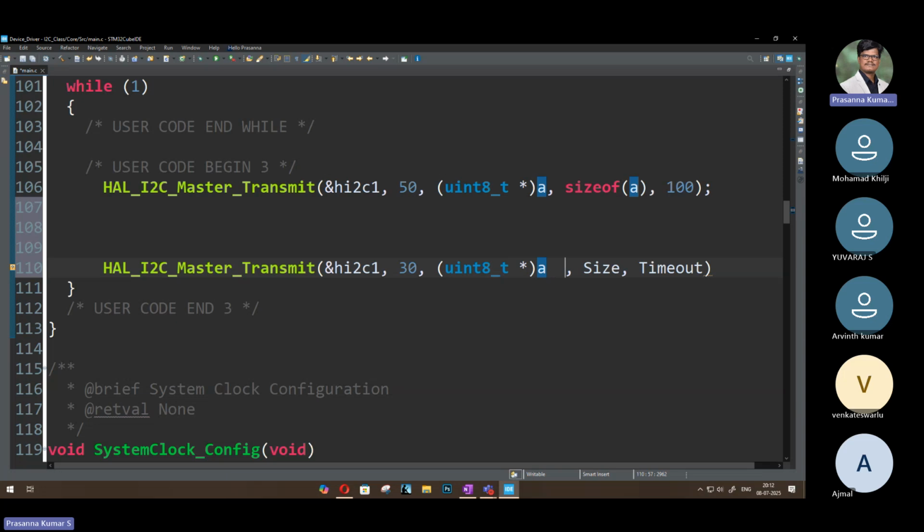After this, I need to give the size you are going to transfer. This is like your UART, the same way you define everything. And this timeout, I'm just giving 100 milliseconds. So this is for transmitting data.